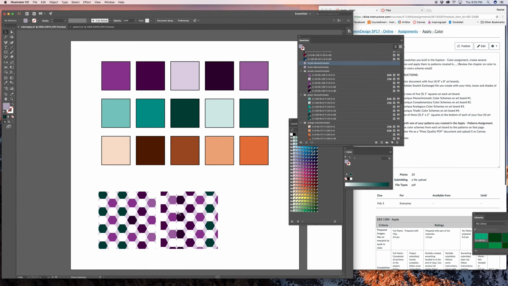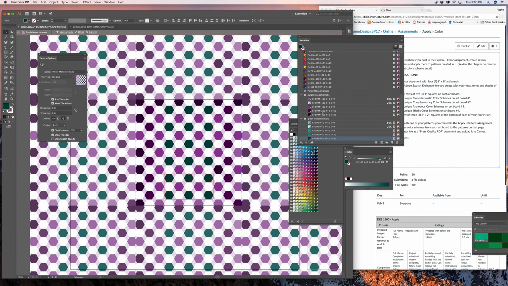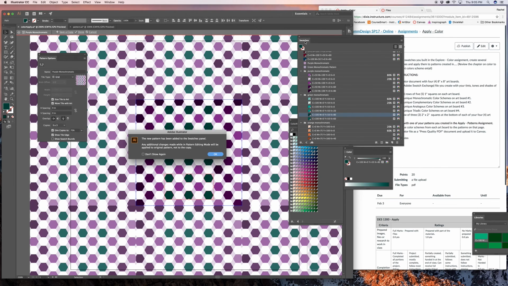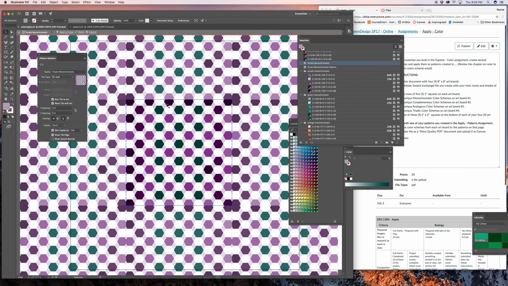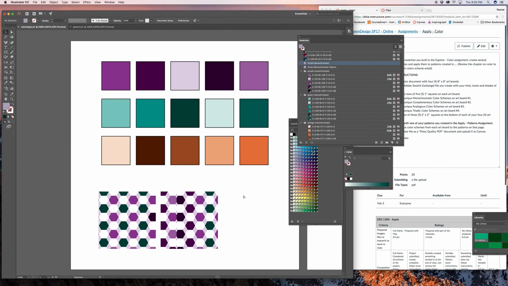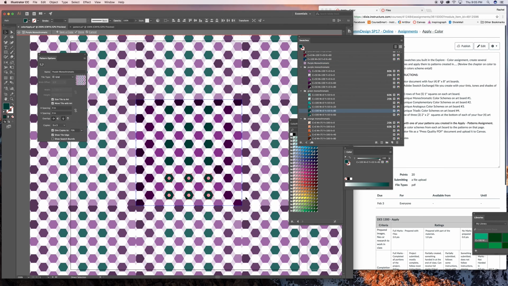Actually, let's see what happened here. It's probably because of the way I named it. So we're going to hit save a copy. Let's see, green monochromatic pattern. I think it's because I named it the same as this folder. Okay, so it looks like it's going to make it to the original one. So we've got to go back here and apply. What's going on here? Hold on, I've got to back out and figure out what I've got going on here.